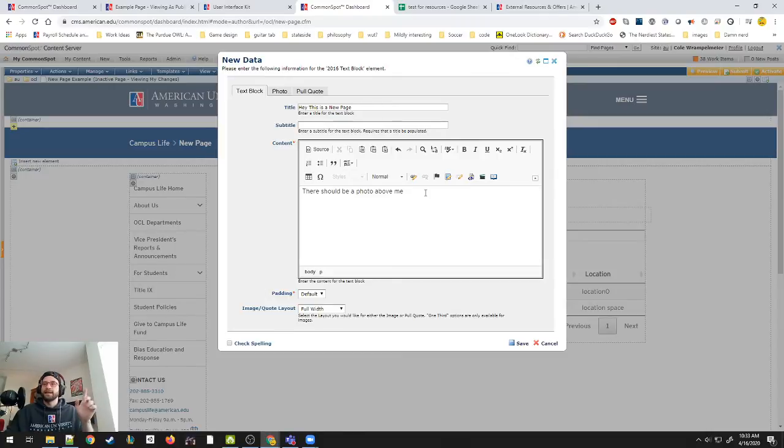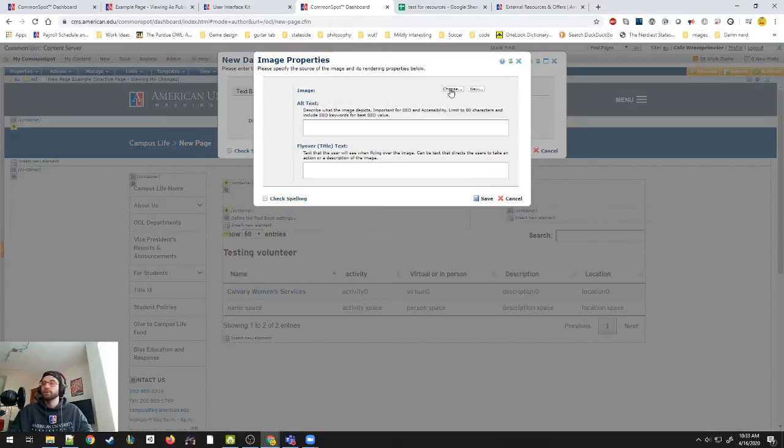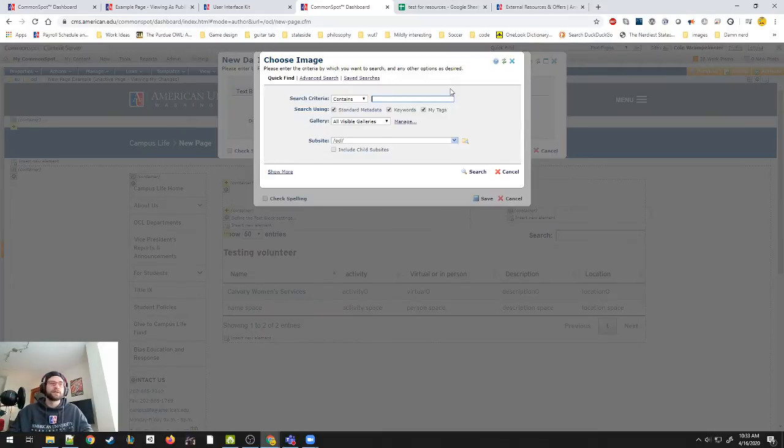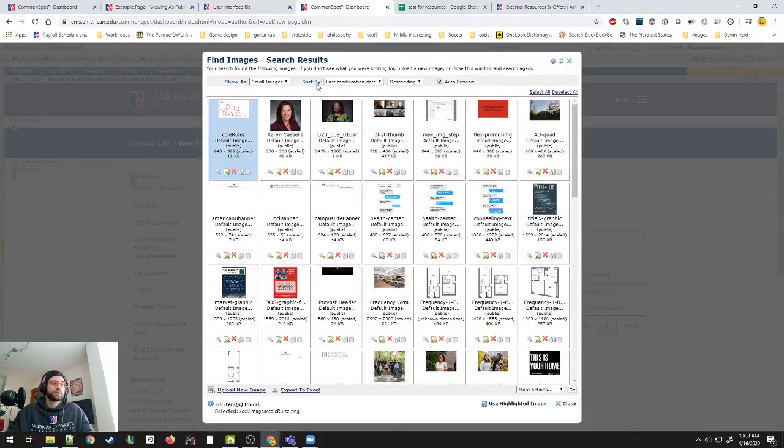And in order to add an image up at the top of our text block, we go to the photo tab, right? So I'm going to hit select image. I'm just going to choose an existing one. We'll add a new image later. I can search for a name. That's really not helpful with images because a lot of times you don't even know what's there if you're looking. So subsite is OCL. Great. I'm just working on an OCL page, so that's what I want. Cool.